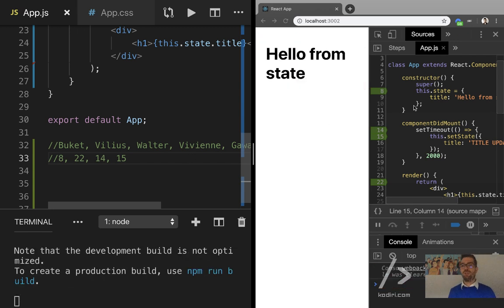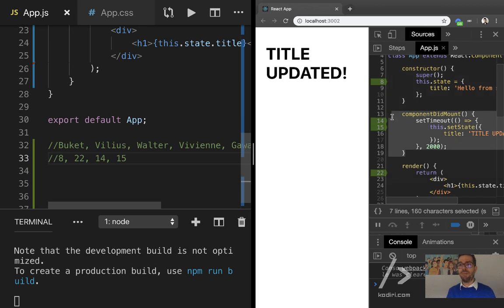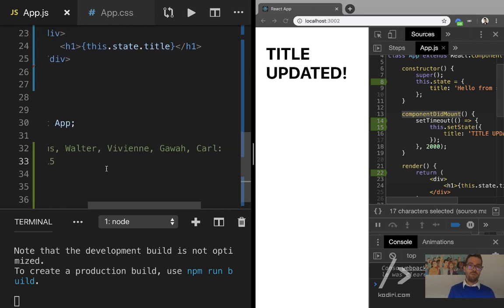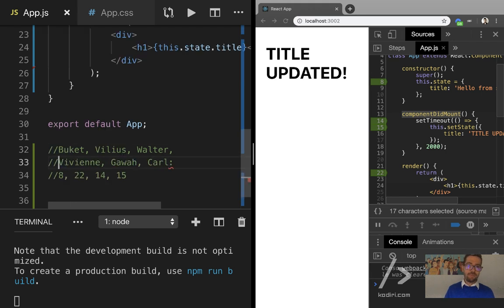After running the constructor, what do you think happens next? Component did mount or render? Wrong. Render comes next. Component did mount means the component has already been rendered. So render goes next. That means 22. You were still right, some of you. Cool. All good. Let's go on.